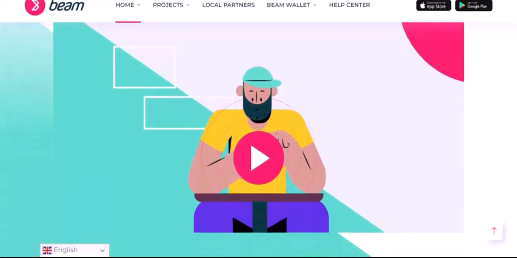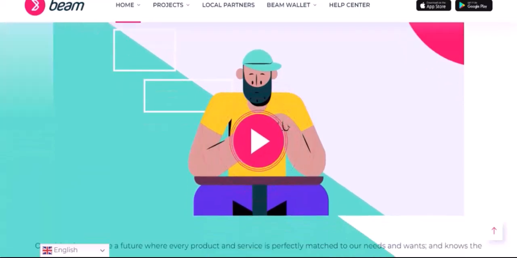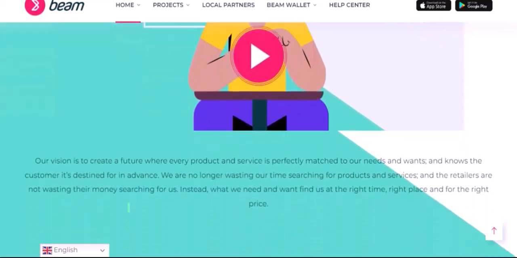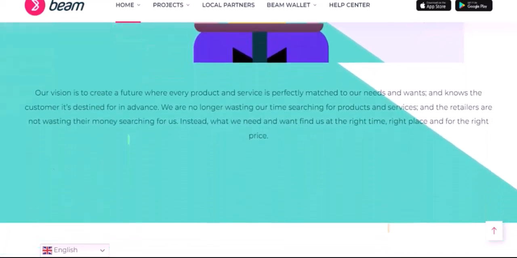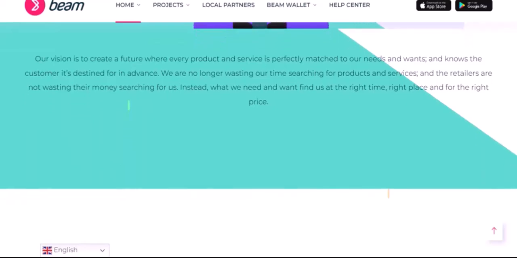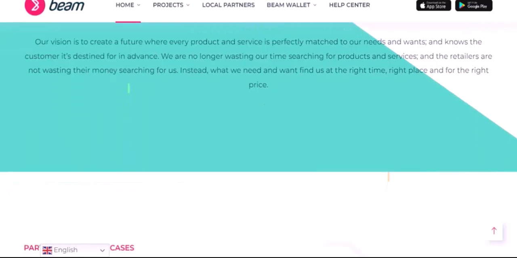For mobile users, the Beam wallet is available on both the Apple App Store and Google Play Store. Just search for Beam Wallet and ensure the developer is Beam Development Limited or similar official naming. Always double-check the developer to prevent downloading fake applications.